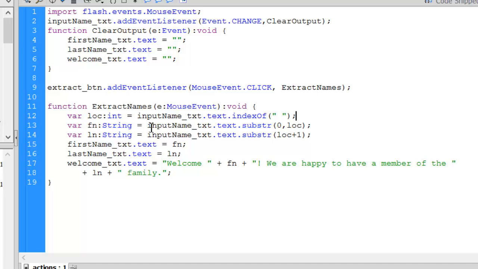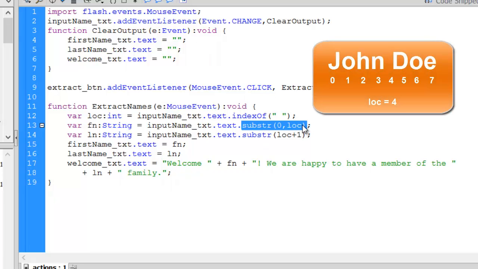Then my first name, or my variable fn, is a string variable. It's going to extract that first name by extracting the substring, or substr, starting at character 0 and returning LOC number of characters. So if I had John Doe, my space would be index number 4, it's the 5th character. LOC would be 4, and I'm going to return 4 characters. So I'm going to take everything up to that space.